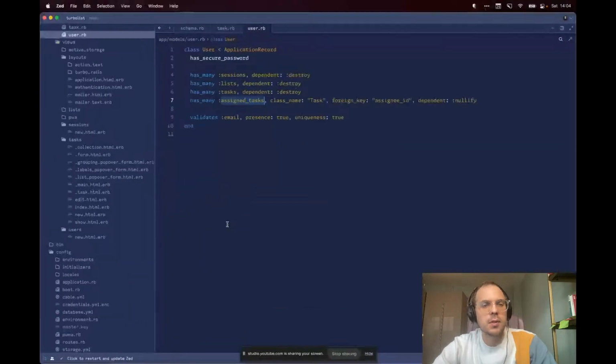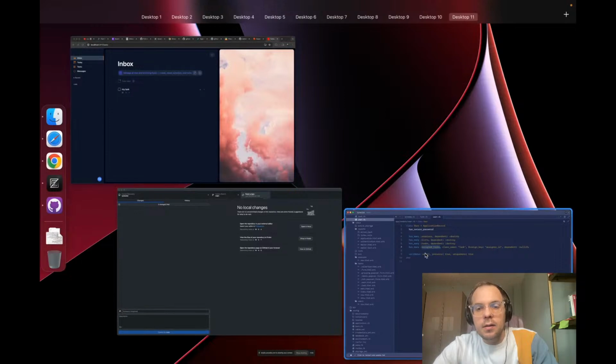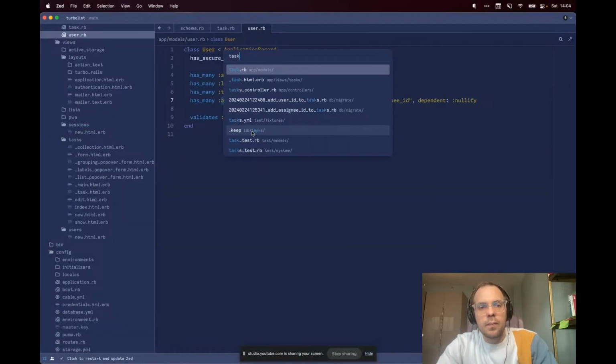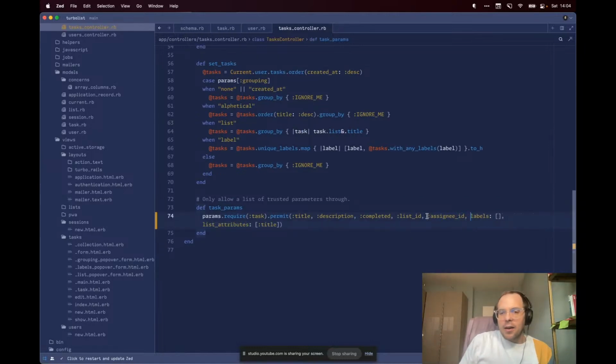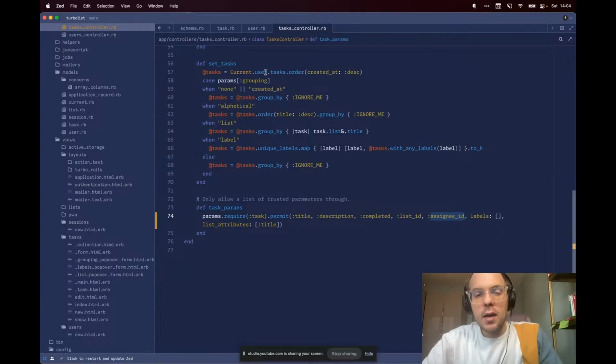Just push this up so people can see it. And now we can go into our controller and add our strong param. I haven't yet got down into the views, but we definitely are going to want to allow some kind of form somewhere in our views to pass the assignee ID, and we will use that to update the appropriate database row.